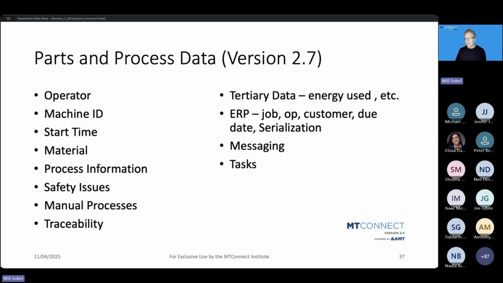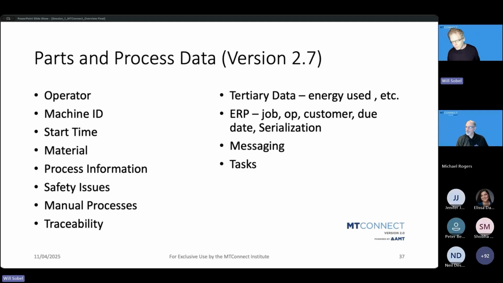All of the processes that need to be taking place. So now we have tasks. So there's manual process or automated processes. We can now talk about those things. We can tie into the job information, the customer information. We can represent all the part data.